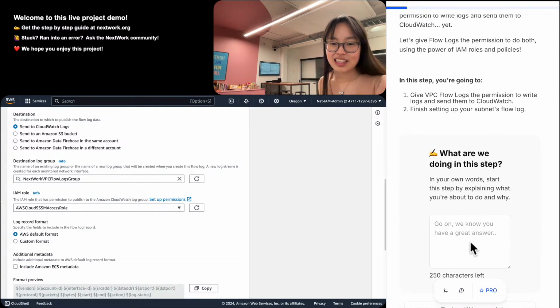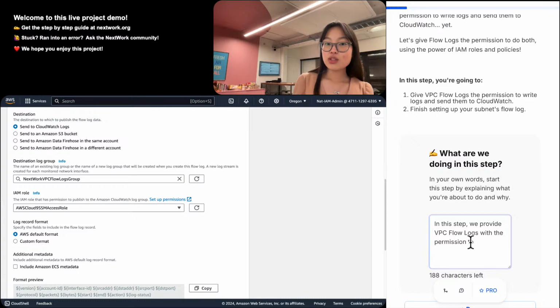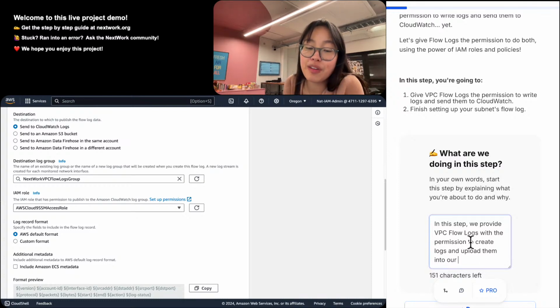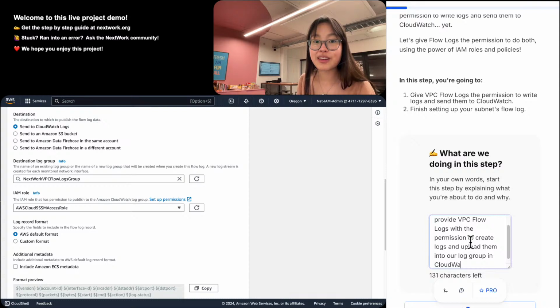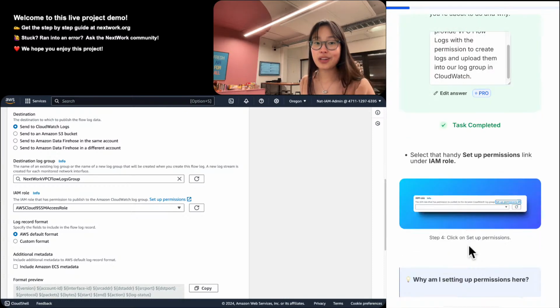Okay, let's talk about this. In this step, we provide VPC flow logs with the permission to create logs and upload them into our log group in CloudWatch. Very nice. All set up. Very, very happy with that. So we're going to click done. Across the line, all done.